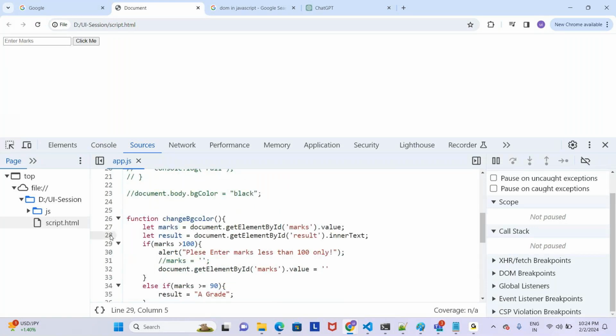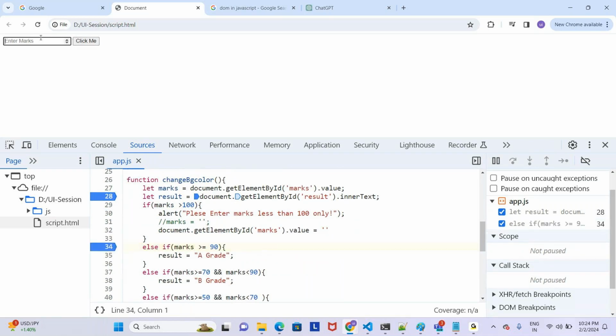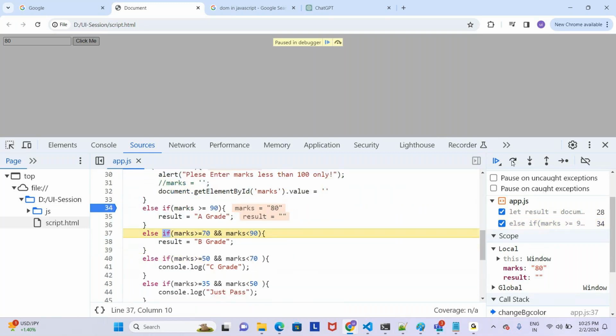So need to check that result. If it is 80, this result is empty now. And when it comes to this condition, it is going to work, but 80 greater than or equal to 90 won't work. So the result also is no, and it should work in a result.